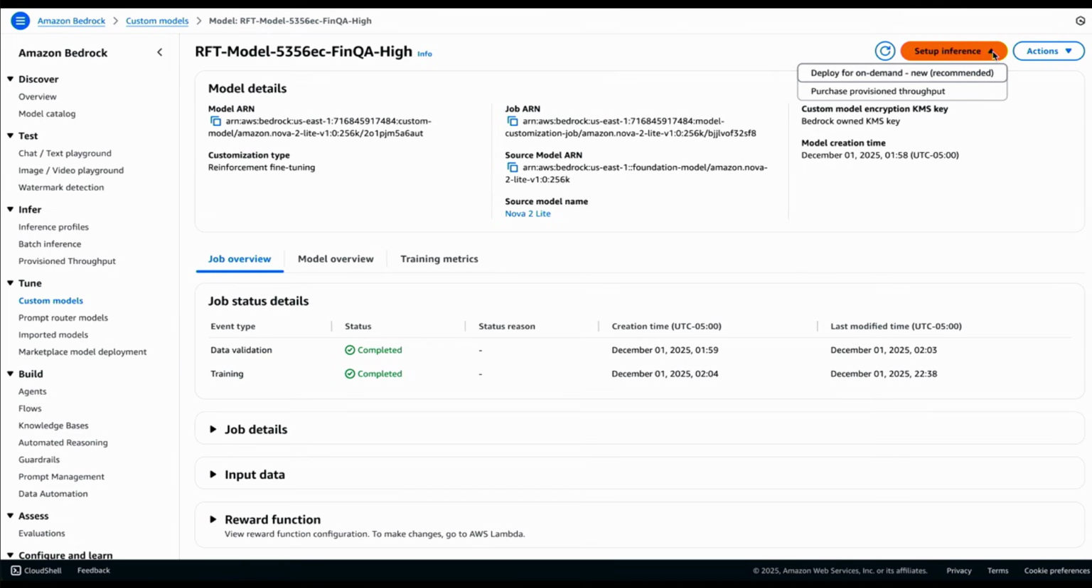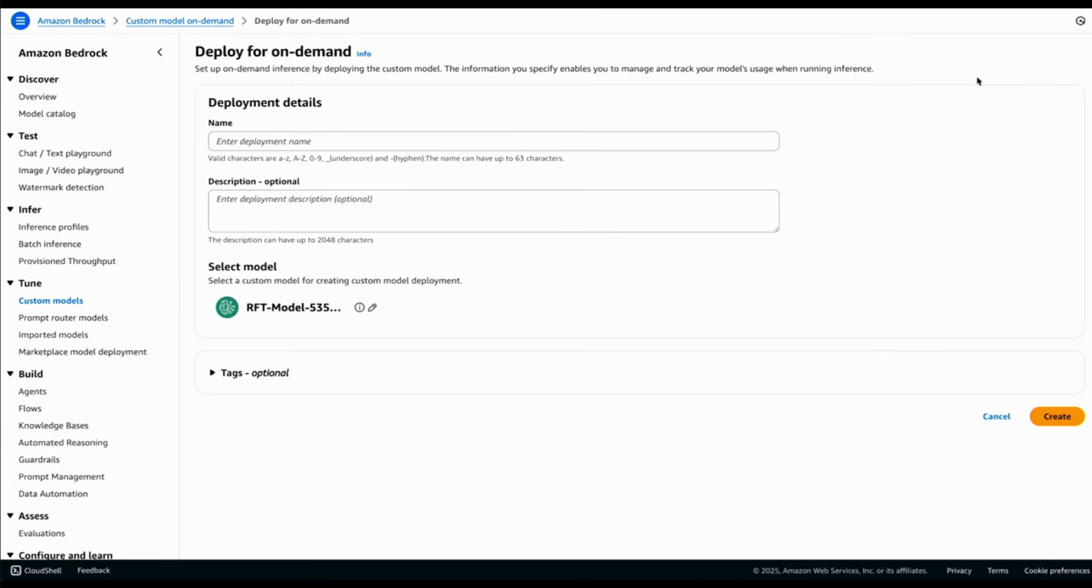Lastly, once you've finished your training, you want to see how it actually works. And so the way to do that is to set up inference. What is really exciting is that you can actually set up on-demand inference, and you don't have to provision throughput. And what that means is you only pay for the tokens in and tokens out, right?